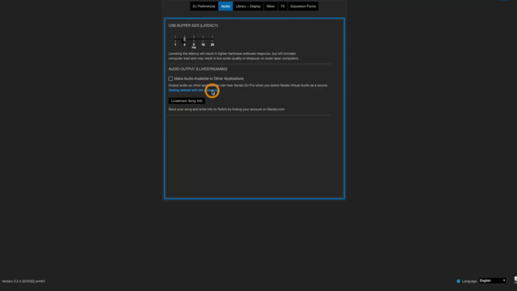The third thing is the USB buffer size. If things are really lagging, maybe your buffer size is quite high. Like it might be up here at 20 milliseconds. So just bring it on down.